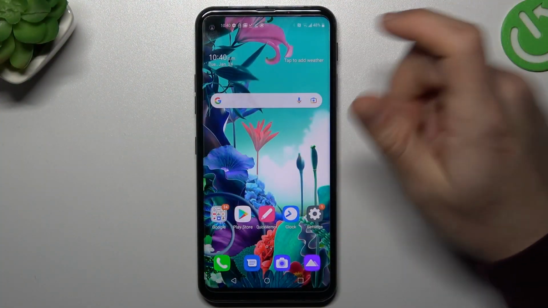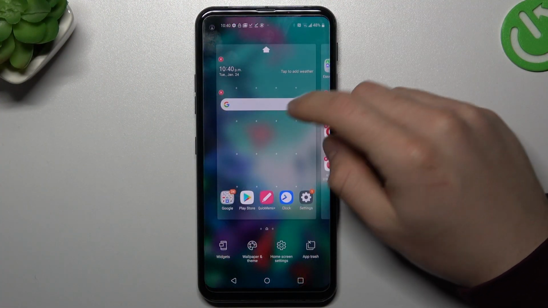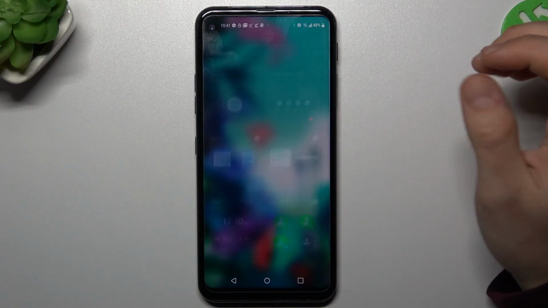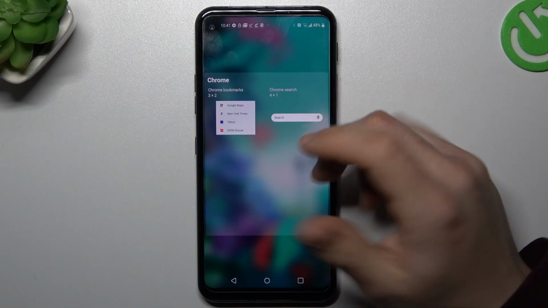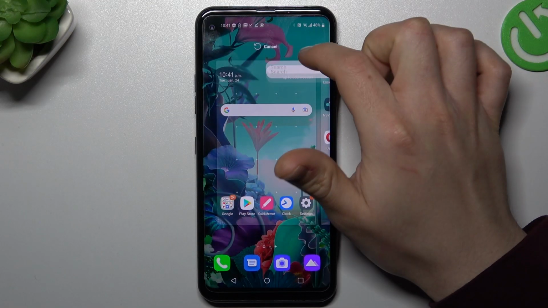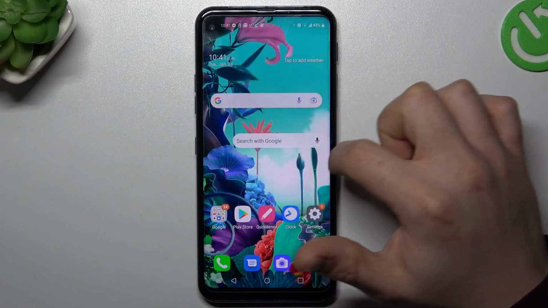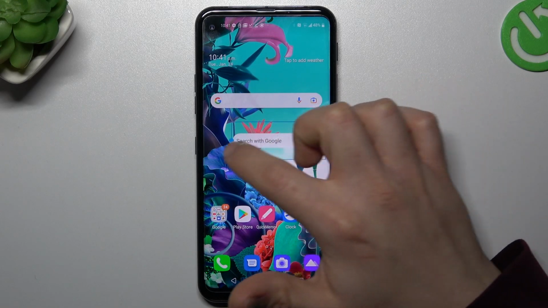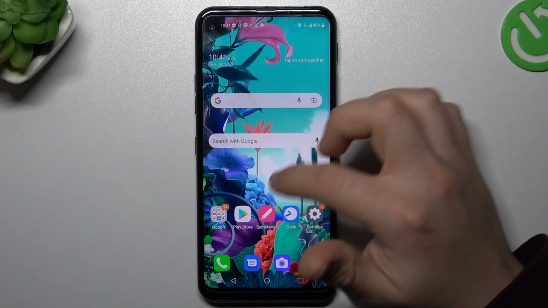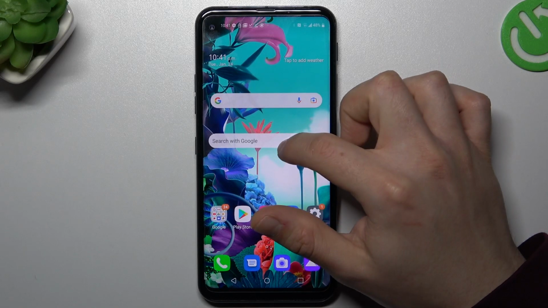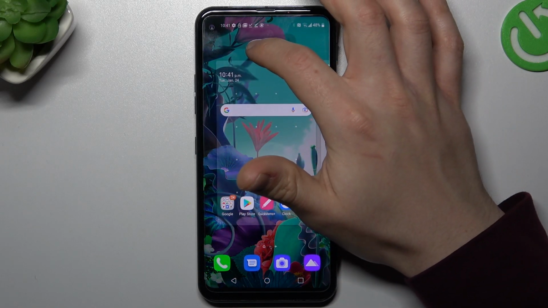So we start from the widgets. If you want to add some, just hold the finger on the home screen and choose widgets. Now just select your desired one and hold it to the home screen. If you want to resize it, just hold the finger again and use the small edges. But if you want to remove any, just hold it and slide it to remove.